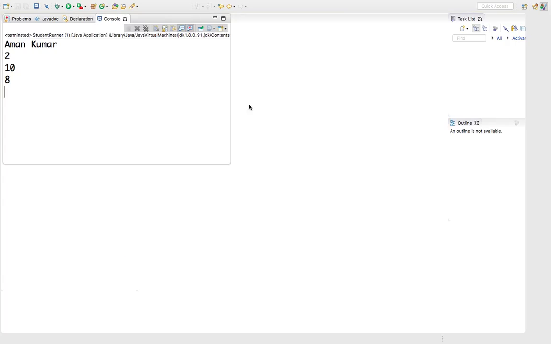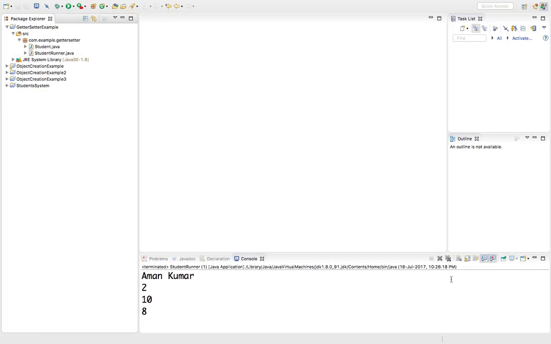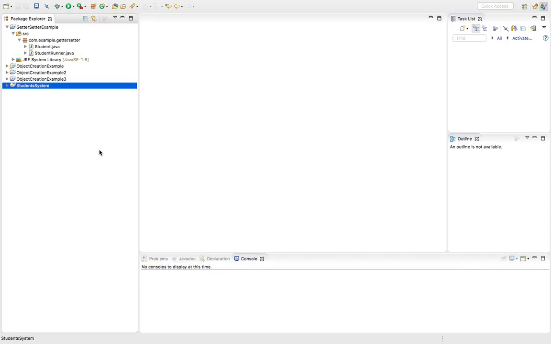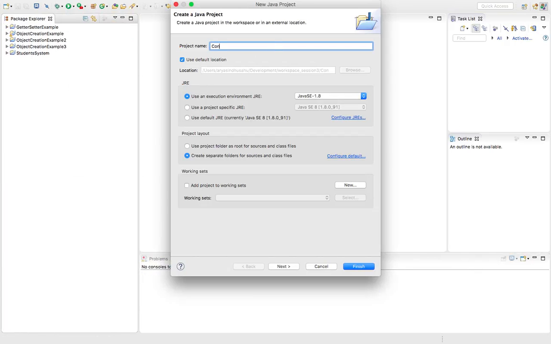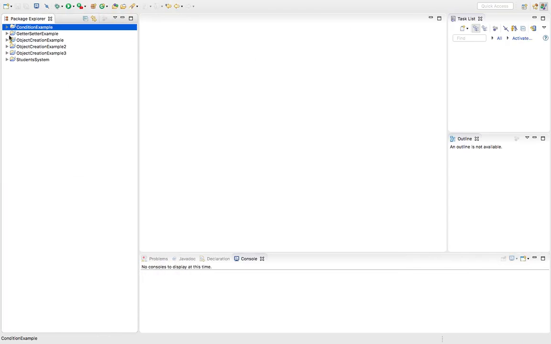Okay, so we'll discuss conditional statements now. Let me create one example. First of all, I'm going to create a new Java project called condition example. Fine, the project is created. I'm going to create a new class.